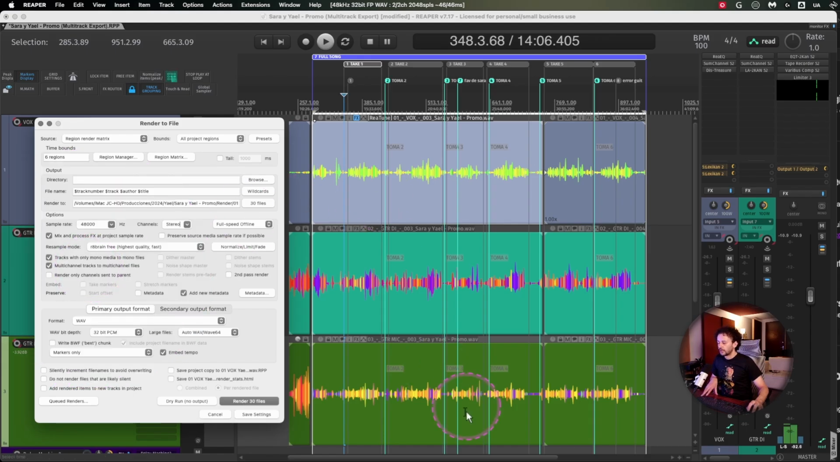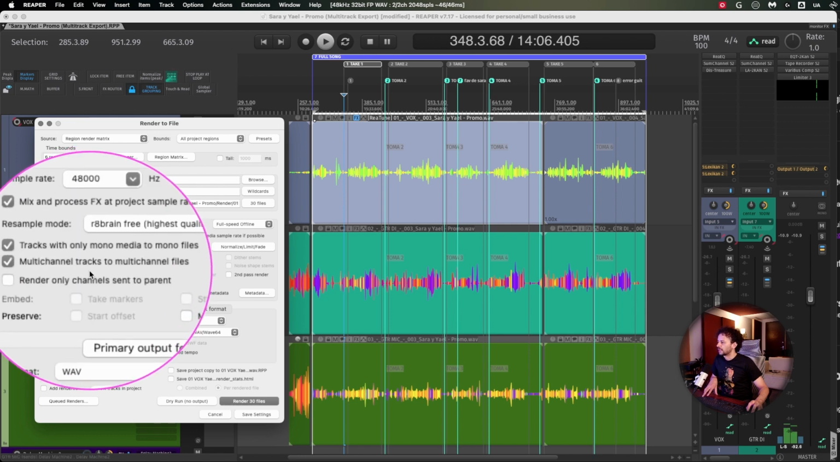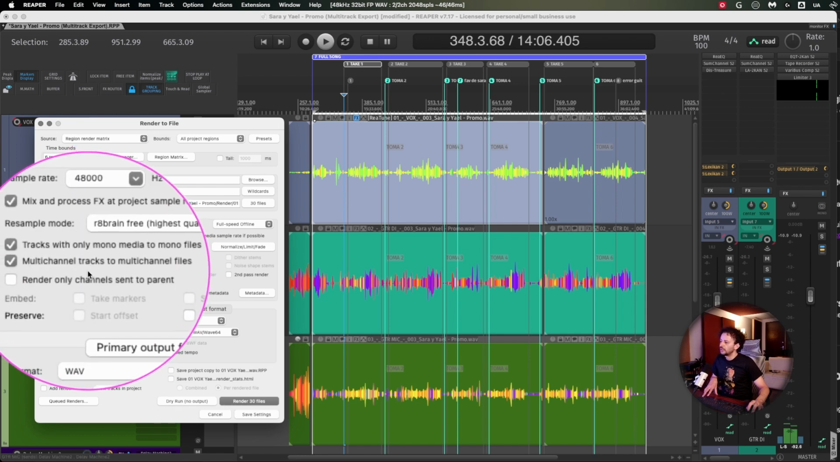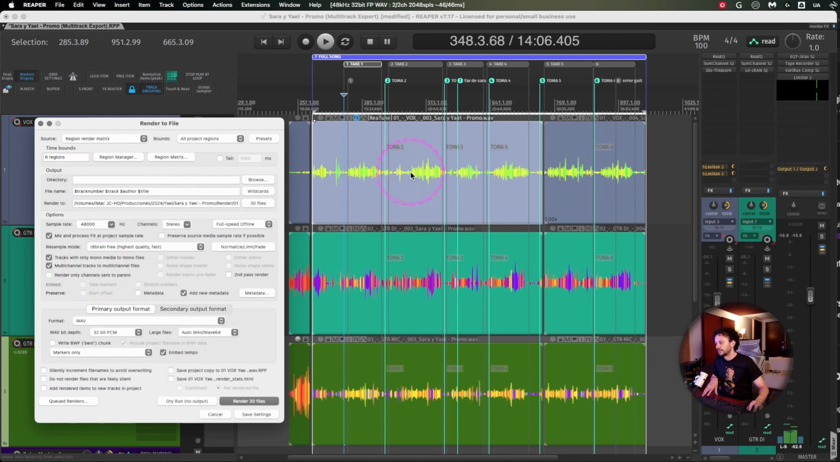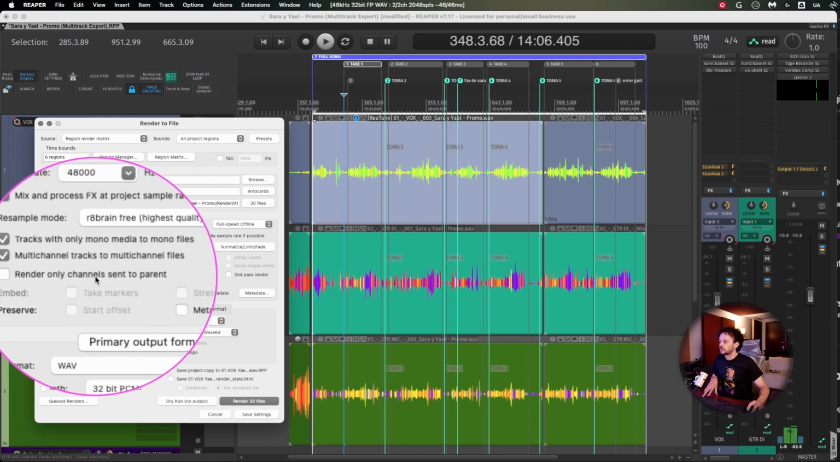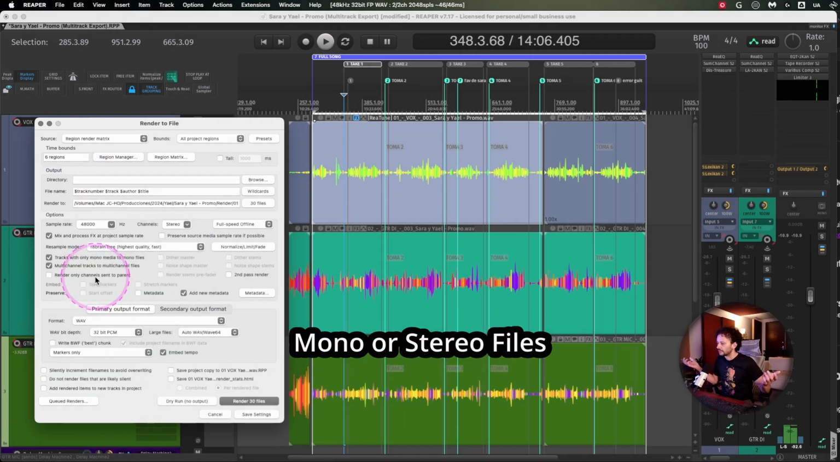If you want to export all of these as mono, because they are only mono files, you would have to have selected this option, tracks with only mono media to mono files. Since those media items are mono, they will export themselves as mono. And multi-channel tracks to multi-channel files. That way it's going to keep coherence among the files that you're using across your production.